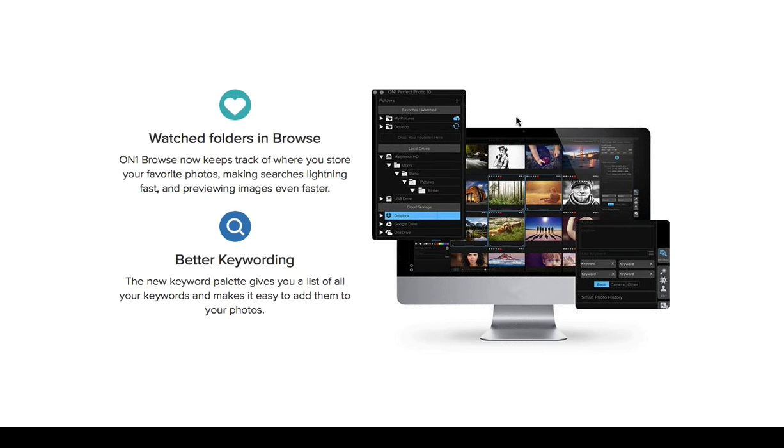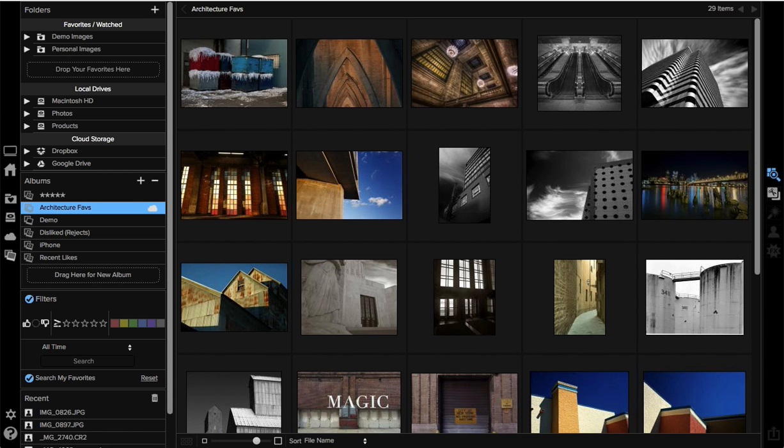So I'm going to jump out of here and into Photo 10. Here we are. Over here in the upper left-hand corner, I'm just going to zoom in a little bit so you guys can see this better. We've reorganized the folders pane. In the folders pane, there's a favorite section at the top, then all of your local drives, then your cloud storage right there. Now, a favorite in 9 meant just keep track of this folder's overall location. A favorite now means keep track of the folder and every photo inside of it.